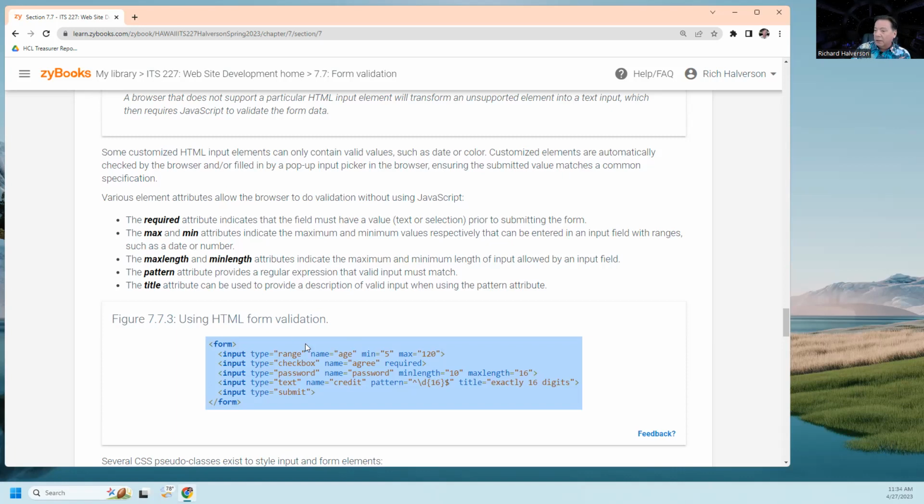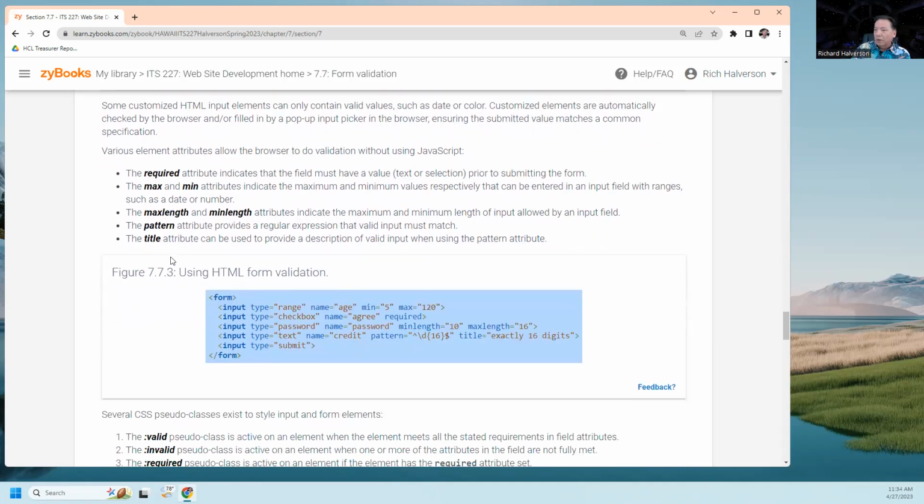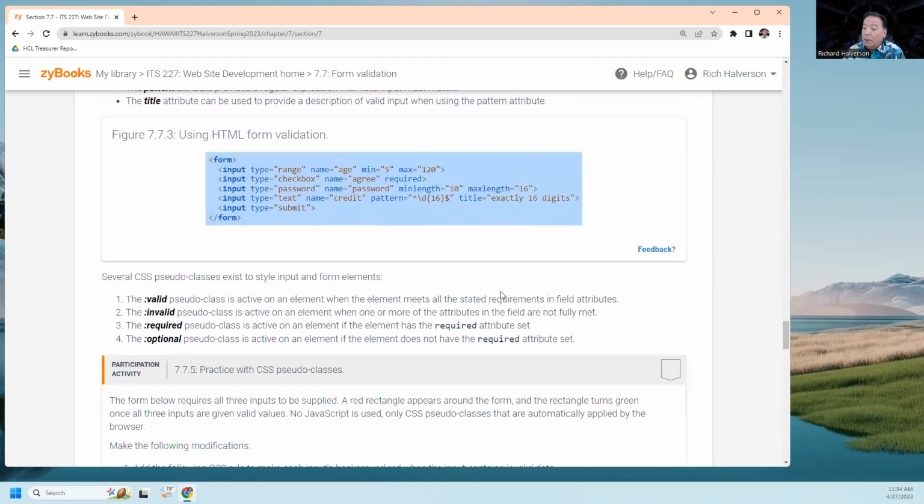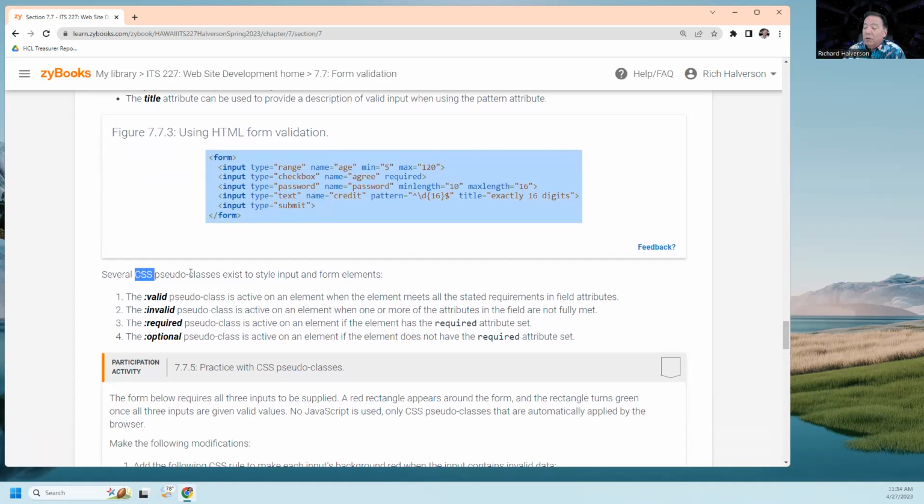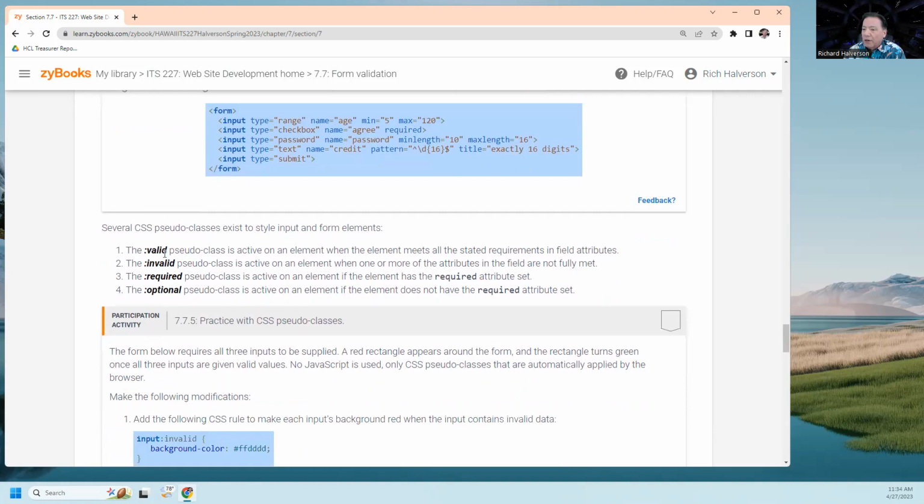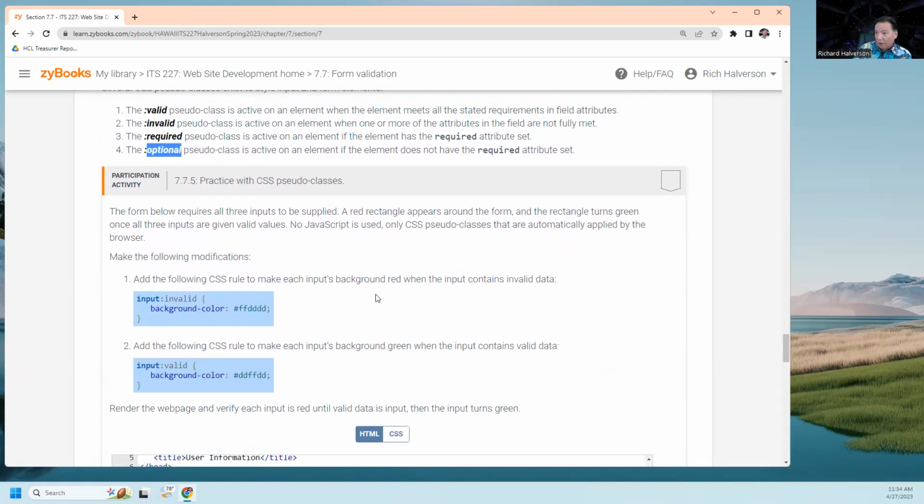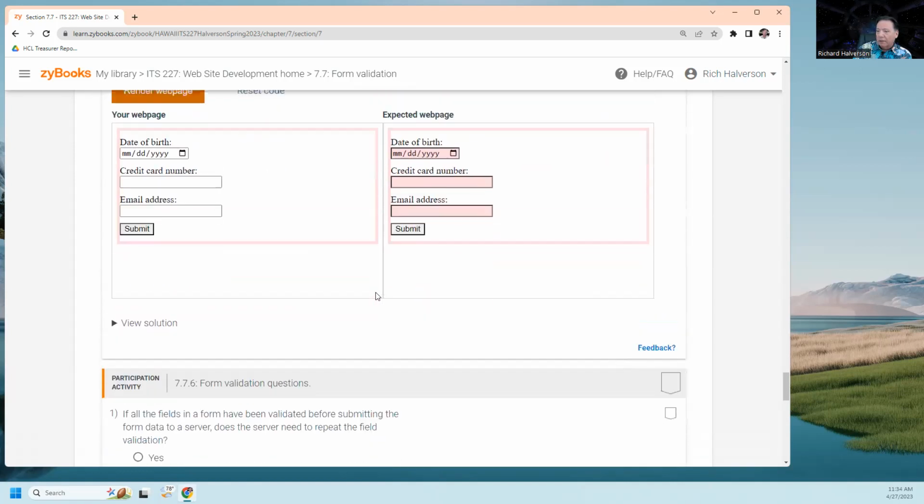And if that matches, then it matches. And then this can be used to display the error, like what's wrong with it. And then there are these CSS pseudo classes that exist for these input form elements, and you can have a background color, for example, if what's in the text field is valid, and a different background color if what's in the text field is not valid. Same with required and whether something is optional or not. So make sure you understand all that.